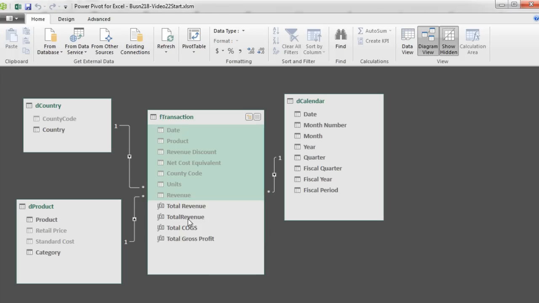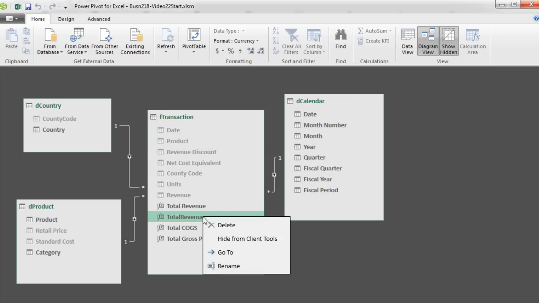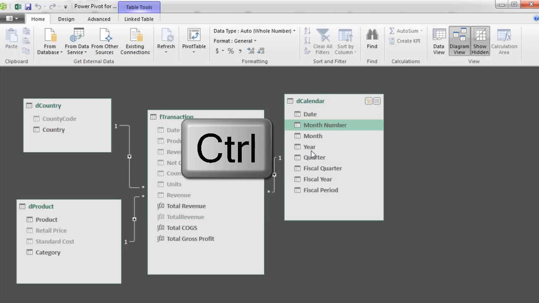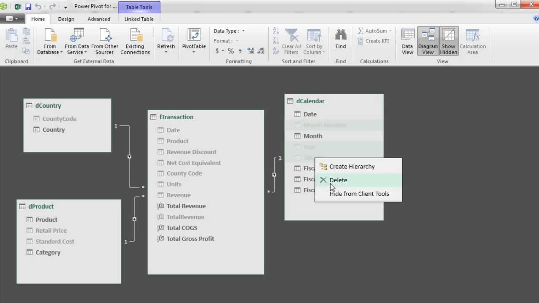Now, I actually want to hide this one too. This is a measure. Right-click, hide from client tools. Remember, we just looked at how to do SUMX, and then this one was our sum of the calculated columns. So that's the one we're going to use. Now I come over here. I'm not going to need month number, and I'm holding the Control key, clicking on year and quarter. Right-click, hide from client tools.